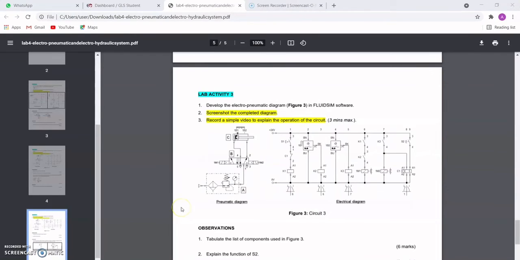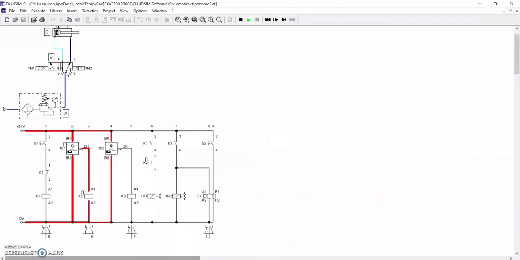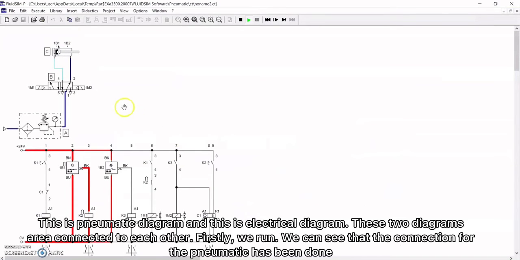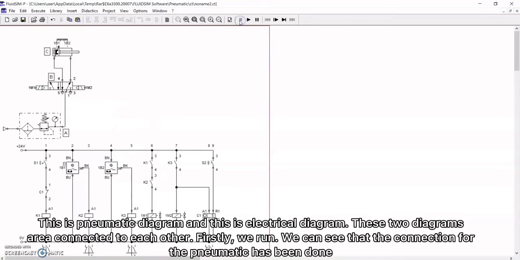Okay, let's move to lab activity 3. Develop the electro-pneumatic diagram, figure 3, in FluidSim software. Screenshot the completed diagram and record a simple video to explain the operation of the circuit. This is a pneumatic diagram and this is an electrical diagram. These two diagrams are connected to each other.